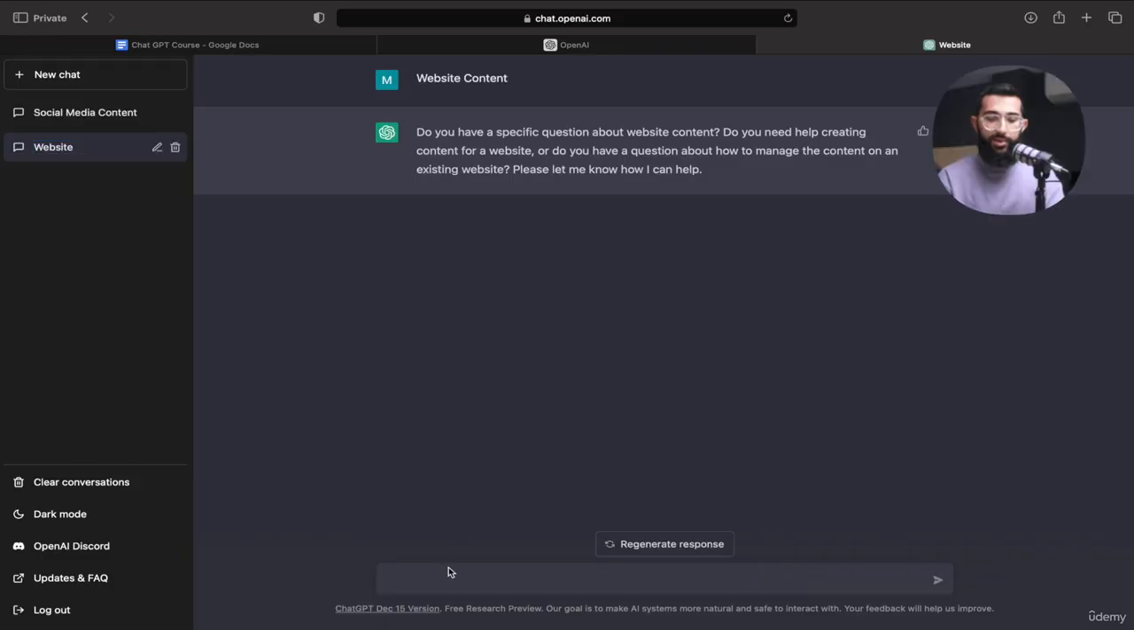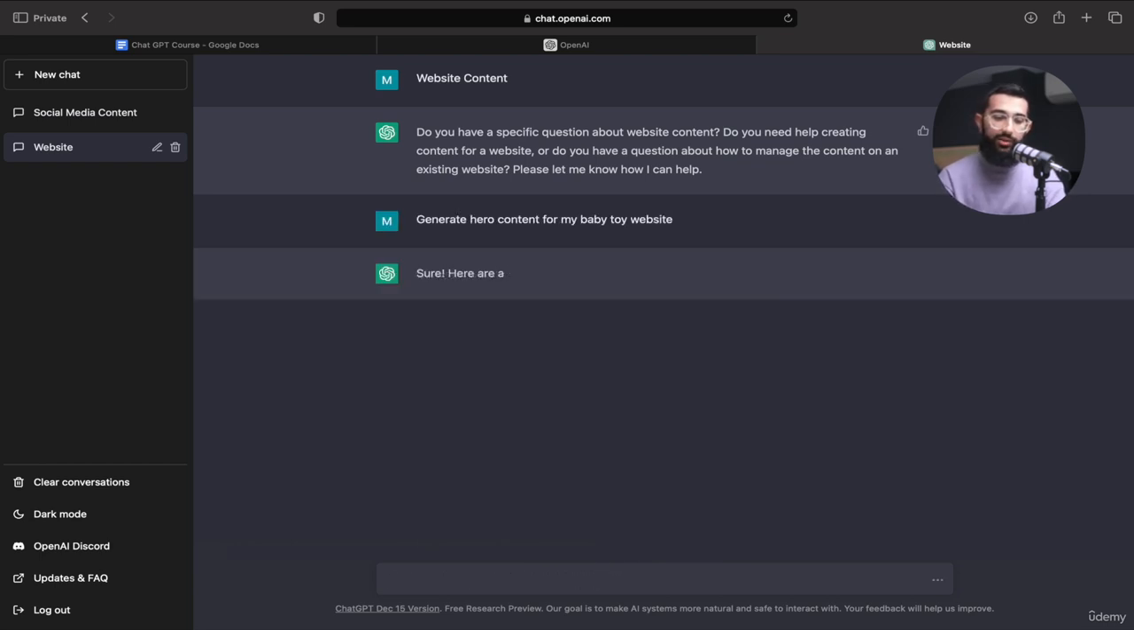Now, of course, if you have a bunch of projects or different companies you're working for, you might also want to organize the different chats for that company, because then you've got the context saved in each one of those chats. So I would set that up and then be able to say, generate hero content for my baby toy website. And it'll go ahead and write that for you.